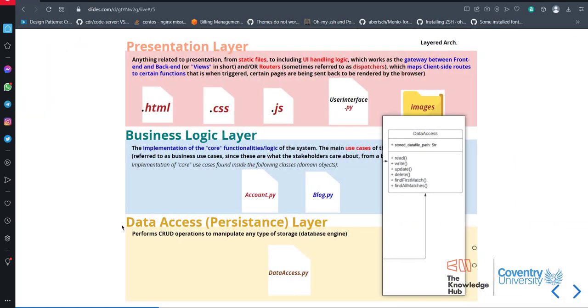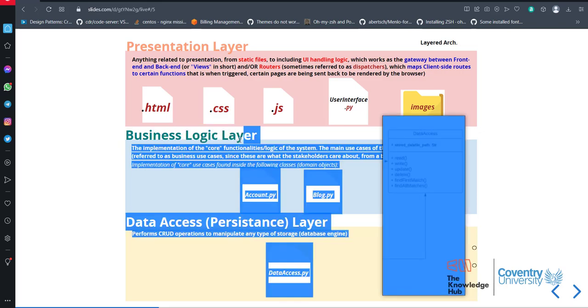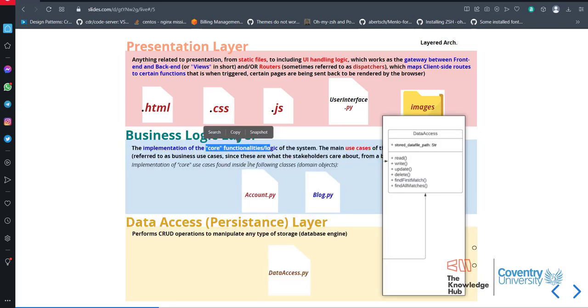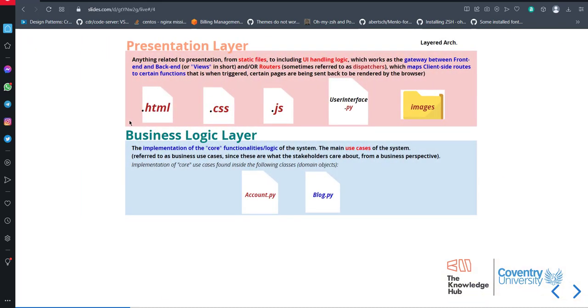The last layer was the data access or the persistence layer. It's referred to the same thing. This is where you perform the CRUD operations. In the business logic, the core functionalities, the main use cases that are implemented, we put them in the business logic layer. I will folder that.